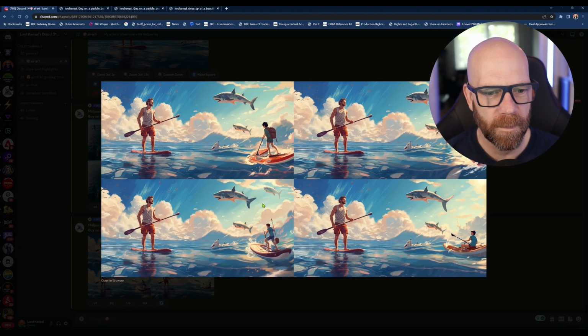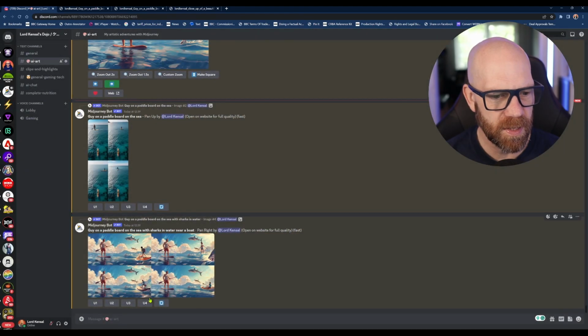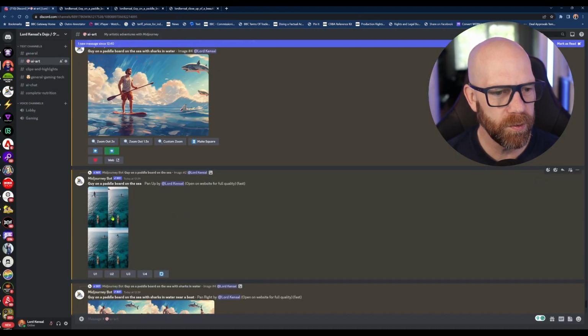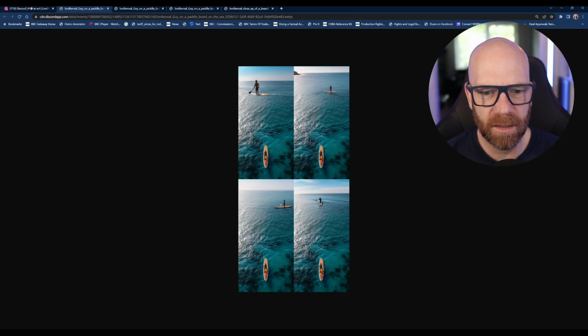And there you go. You've got these random flying sharks. Quite like this person sitting down here. Let's upscale this one. Meanwhile, paddleboard guy. You can see he's like far ahead in the distance there. No sign of a boat on that one. Oh no, I added a boat in the other one, didn't I?